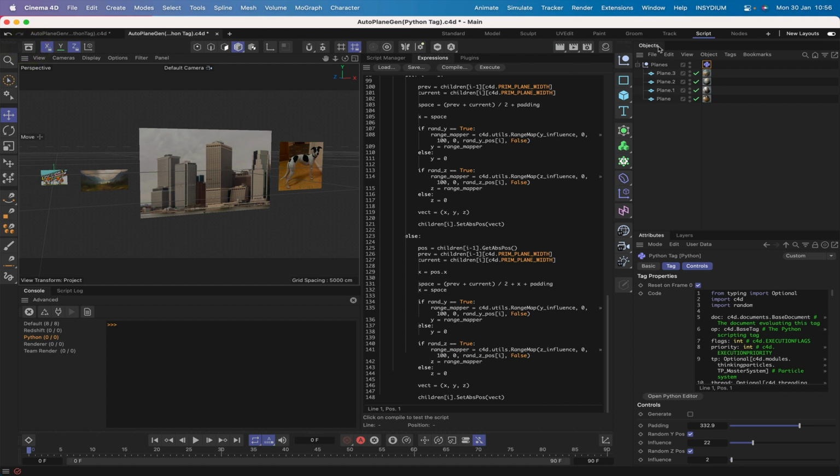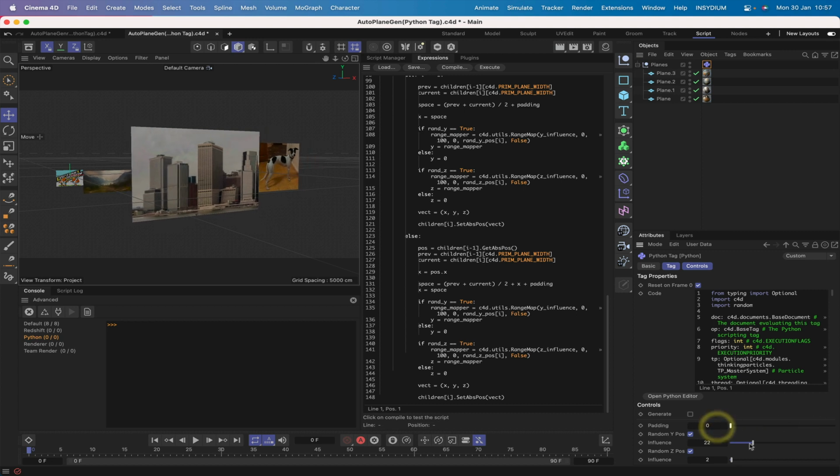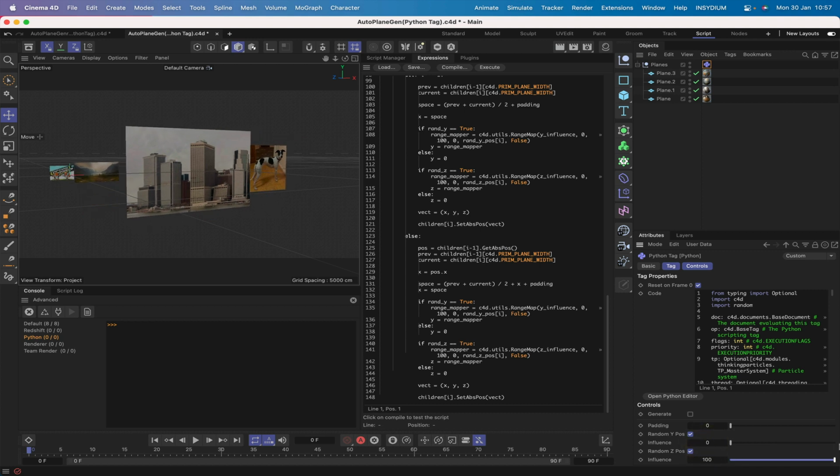But yeah, I mean, that's essentially how you go about making an auto plane generator that has some control over where you can position the actual planes. So yeah, that's how you go about doing it.